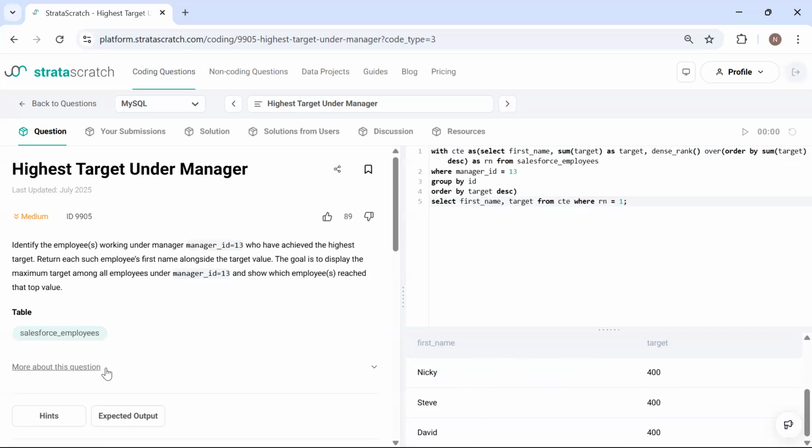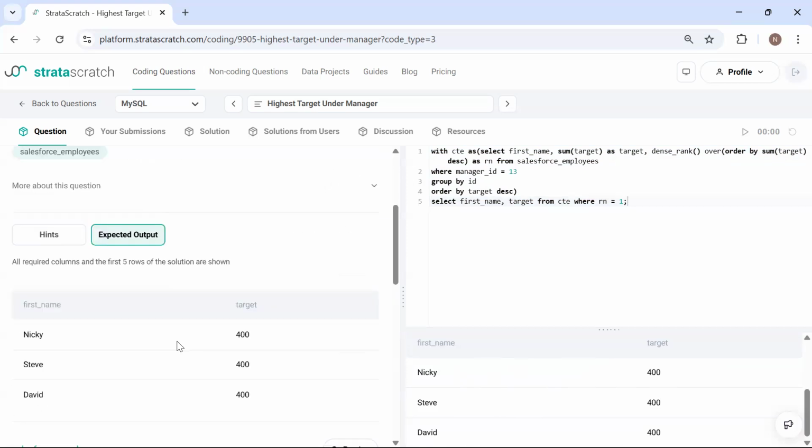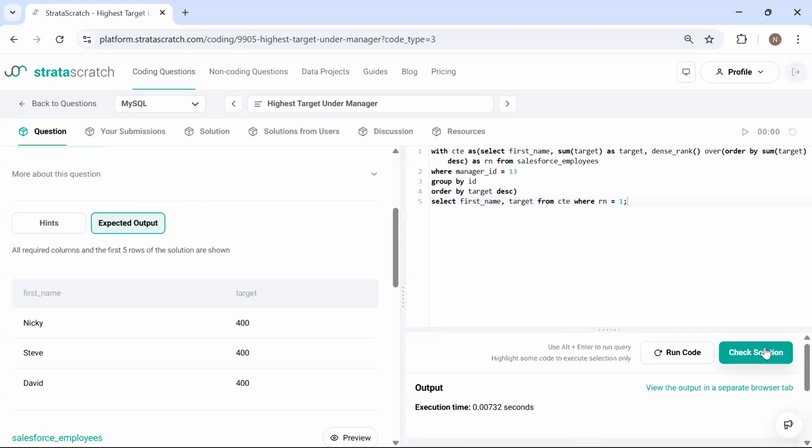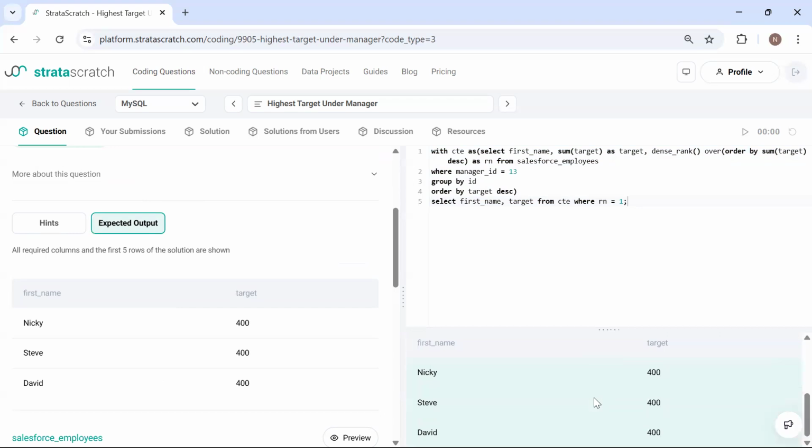Okay. So now let's see the expected output. So our expected output is also matching. It is the same, right? So now let's submit our solution. We have submitted our solution and our solution got accepted. So it is correct.